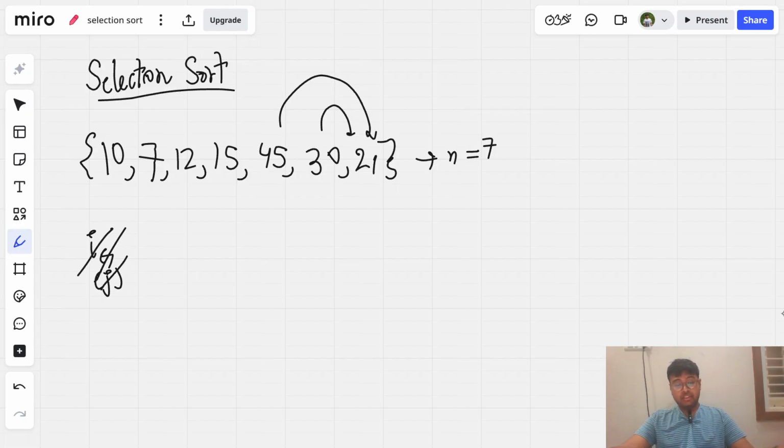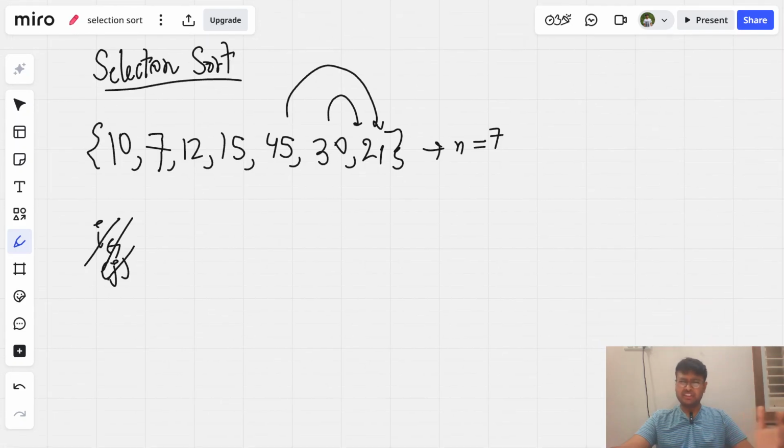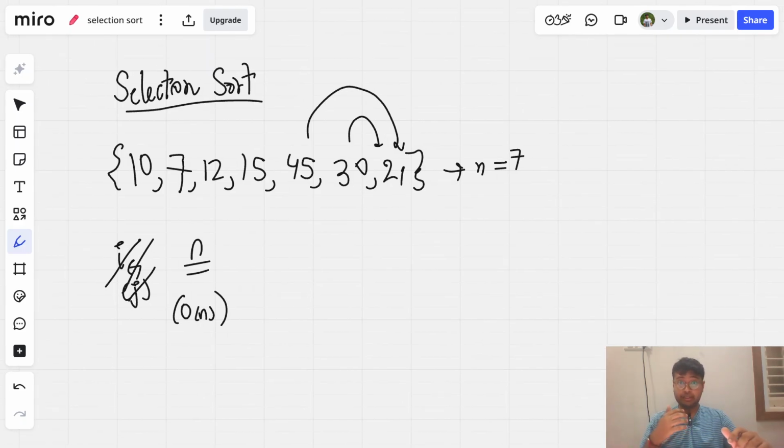Selection sort is somewhat similar to bubble sort because it will also sort the elements from the end to the beginning. It will run n times, but the complexity would not be big O of n. For bubble sort it was big O of n square. For selection sort as well it is big O of n square, but the way it works is somewhat different. So let's see why it's actually called selection sort.